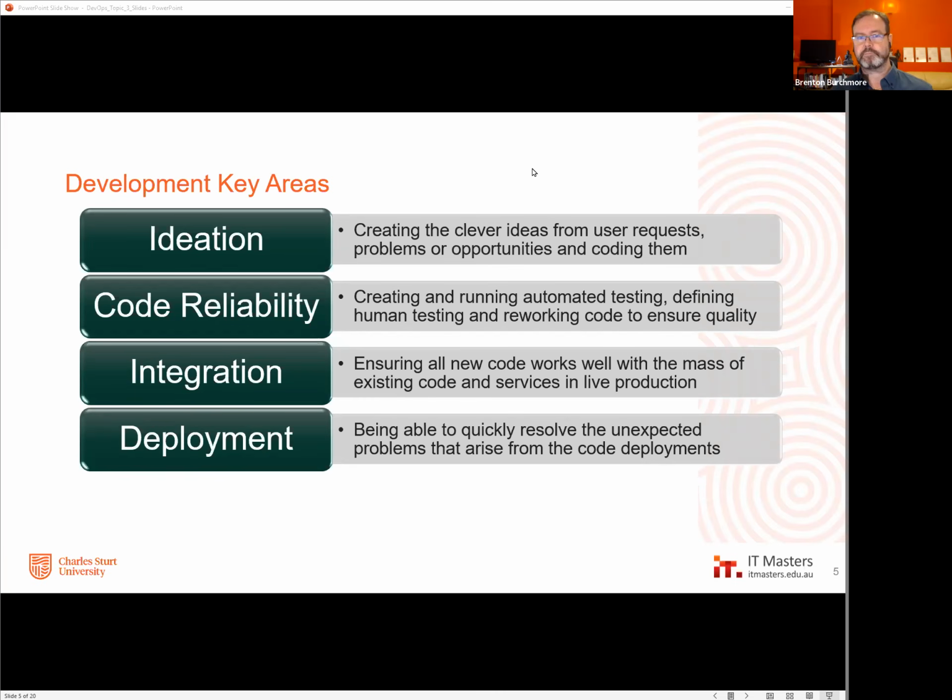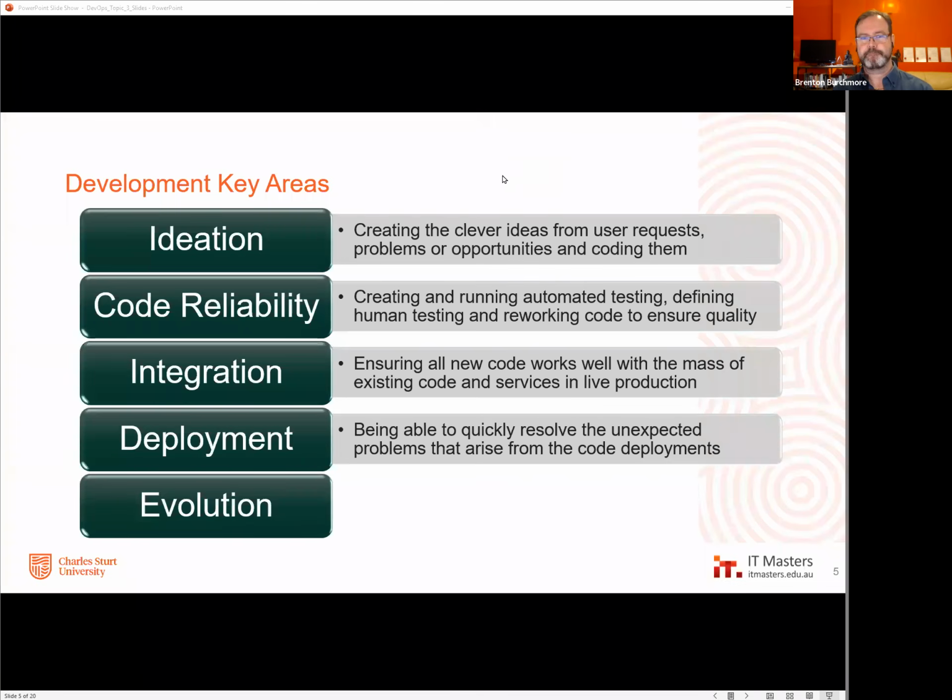So in DevOps, we recognize that developers cannot simply step back at the point of deployment, hand it over to the operations and say, good luck. No, there has to be an integral involvement.